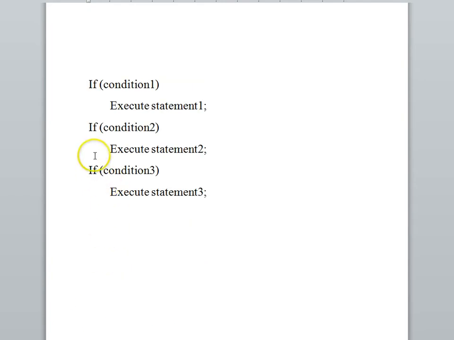Okay, this one's a bit more complicated. This works in the following way. You come in here, if this condition 1 is true, you execute statement 1. Then you check condition 2. If it's true, you execute statement 2. Check condition 3. If it's true, you execute statement 3. This can become a little more useful, perhaps, if these three conditions are mutually exclusive.